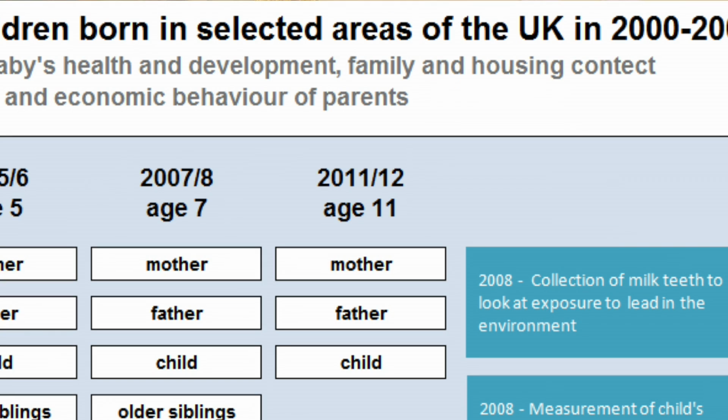Up until age 11, the primary respondent was the mother or the primary carer. We also, at every age, have spoken to the father or the primary carer's partner, so whoever's living in the home with the child. From age 3, we've been involving the child themselves, obviously not in an interview with a 3-year-old, but through other methods such as measuring their physical and cognitive development.